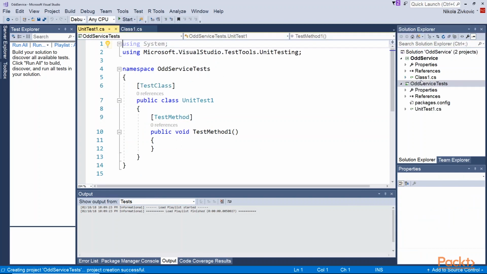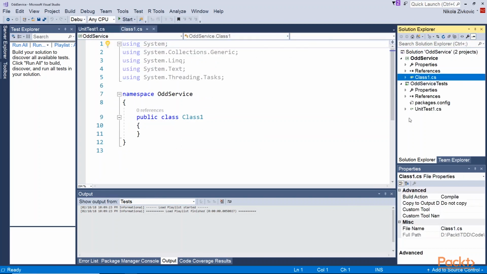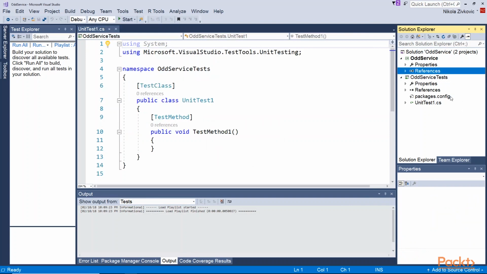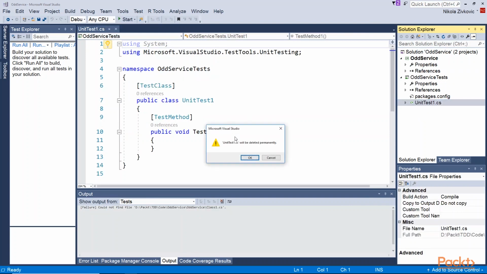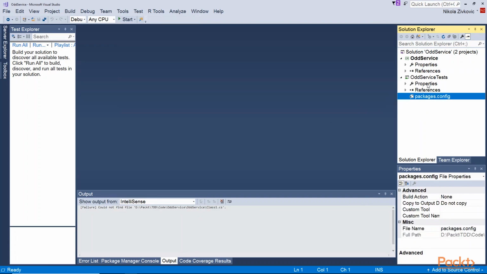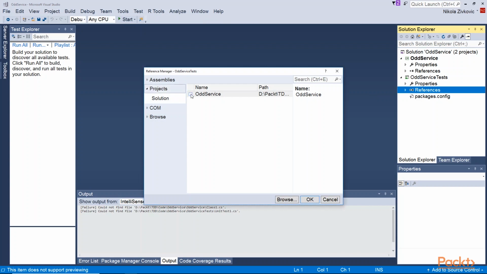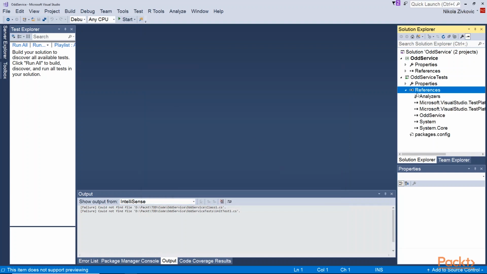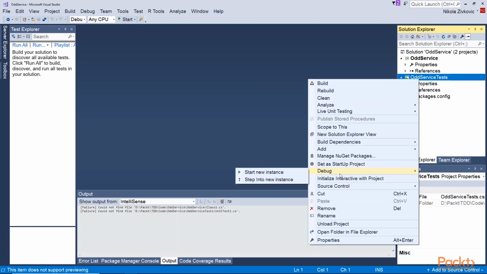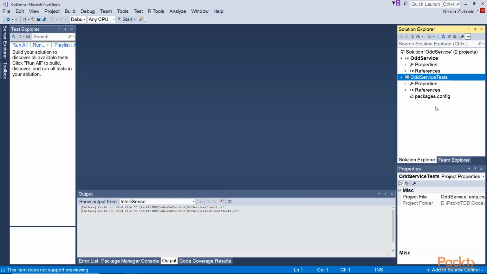Cool. Now I will delete these classes that Visual Studio created by default. And also I will add a reference to this project, odd service, in odd service tests. This is just so we don't have problems later when we start implementing our tests. Okay, great. Now let's add a test class.